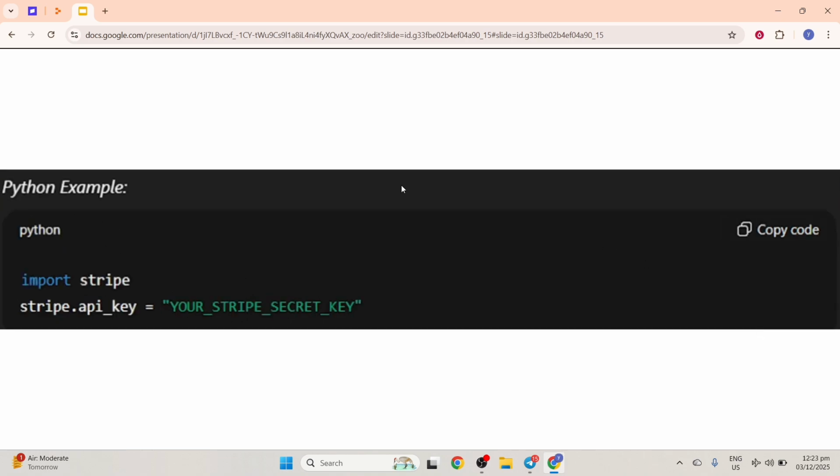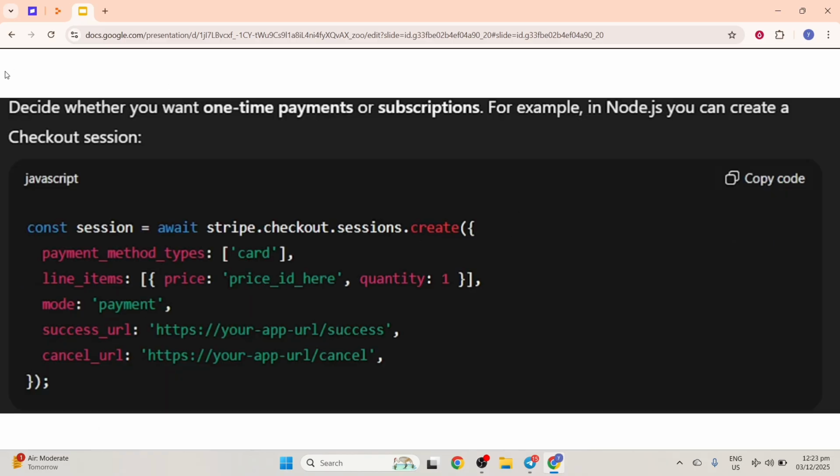Now for step 4, create your payment flow. Decide if you want one-time payments or subscriptions. For example, in Node.js, you can create a checkout session using the provided Stripe snippet.